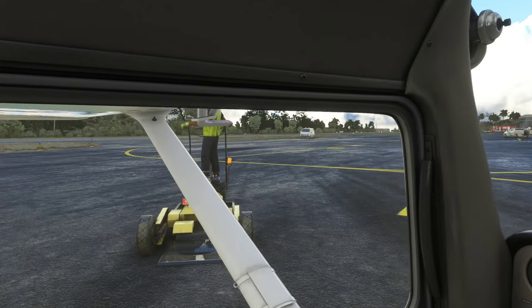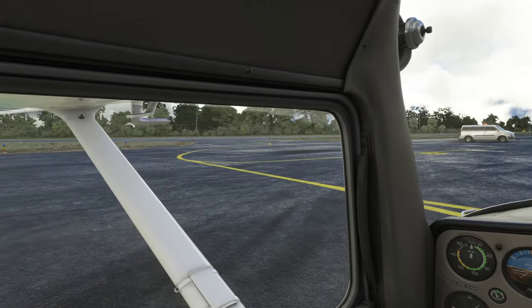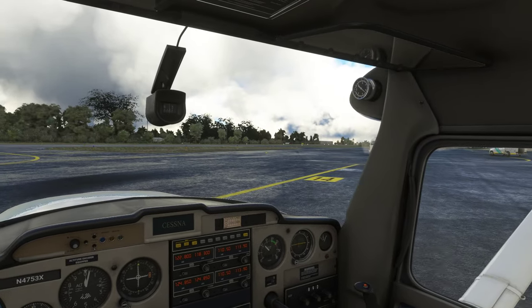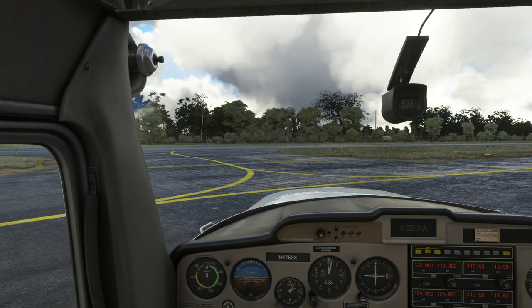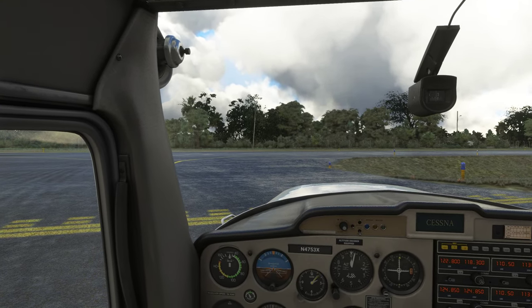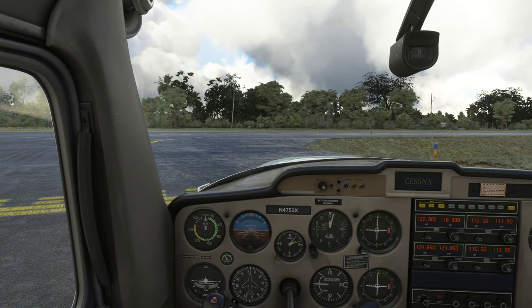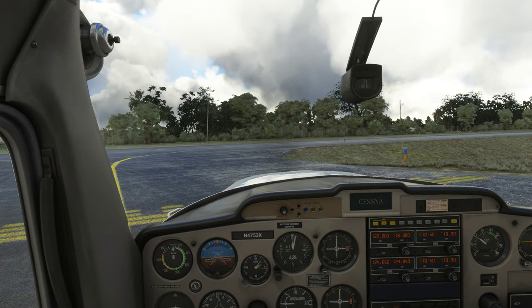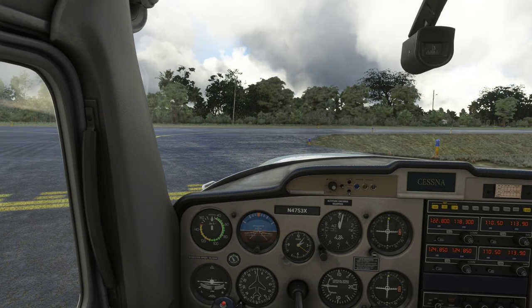Nevis traffic, Cessna 4753 X-ray, taxiing to runway 10 via taxiway Alpha, Nevis. I don't know if that's true what I just said. Be good if it was true. Slam on the brakes here. Alright, let me go over and look at the taxiway diagram. This is indeed taxiway Alpha, which makes me feel good. I got the runway number right, which makes me feel really good.